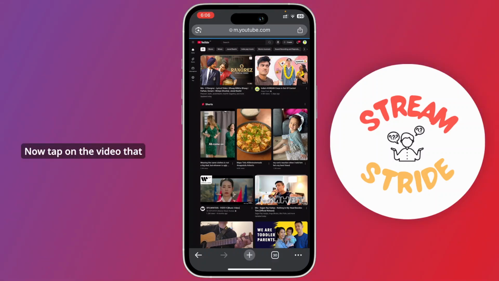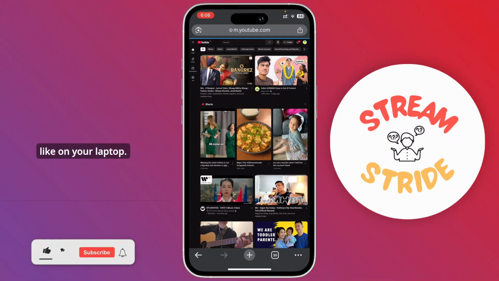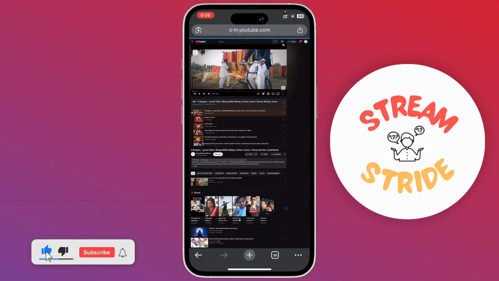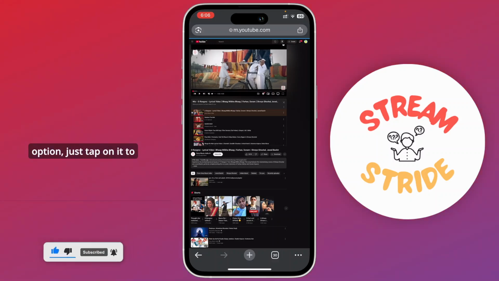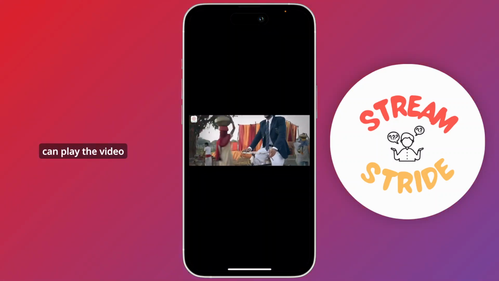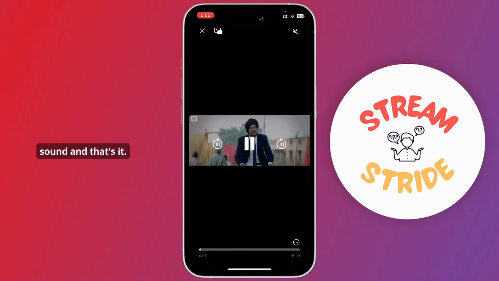Now tap on the video that you want to play and then there you'll see a sound option like on your laptop. After you see the sound option, just tap on it to mute it and you can play the video without any sound. And that's it.